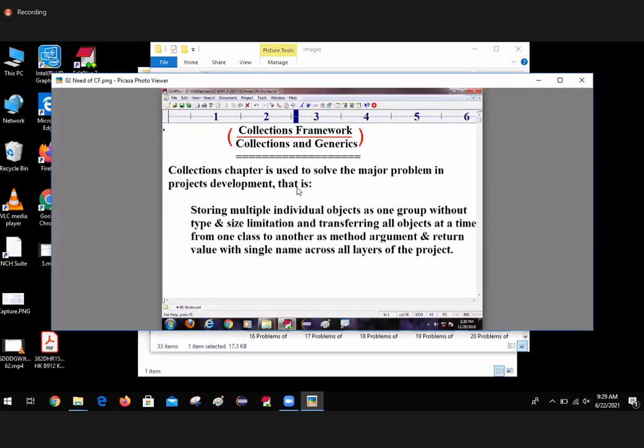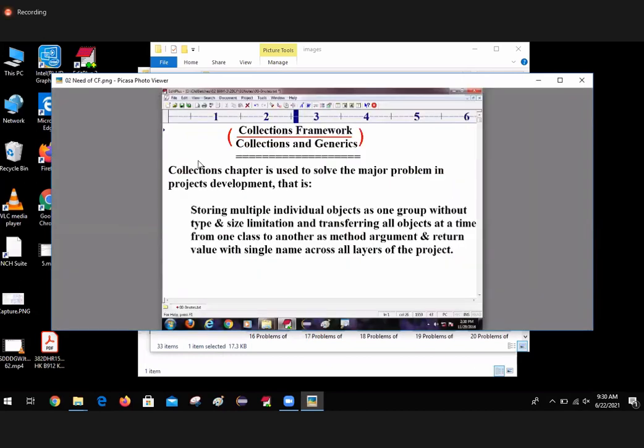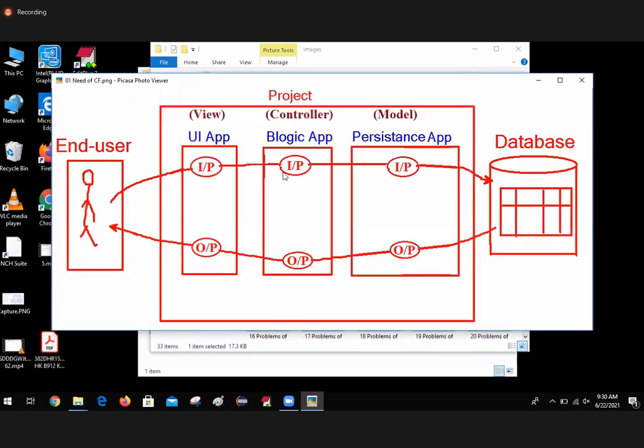Now, hope you got clarity. Storing multiple objects as one group without type and size limitation. So in an array, we can only store multiple values with type and size limitation. Then next, transfer all objects at a time from one class to another class. I need to send all values from the UI app to business logic at a time. Array, one minute, I forgot. Just read this point meanwhile.